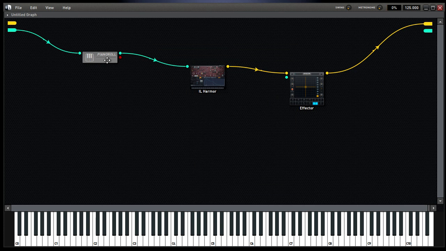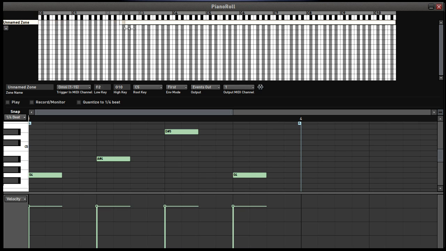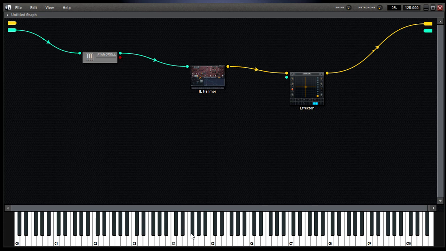Now you can set the playback range of a piano module by dragging on the zone limits like this. Now the piano roll will play only for the selected zone.